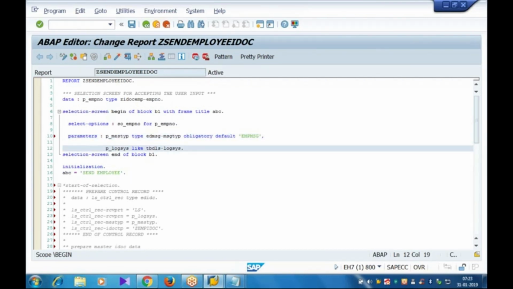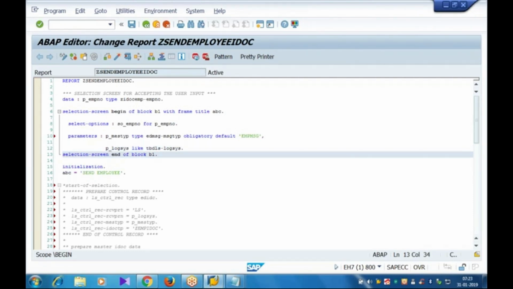Then there is another input field where we have to read the logical system. Already we know the table which stores the logical system, TBDLS. In that, the field is LOGSYS. I'm closing the block, that's all.